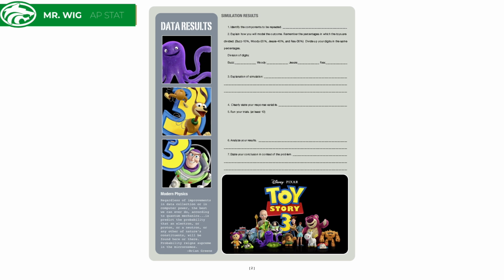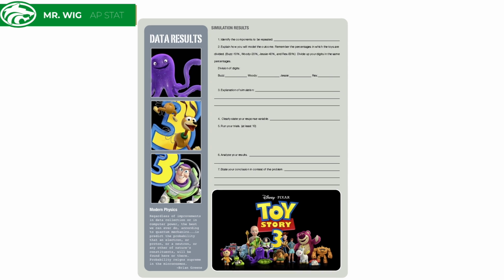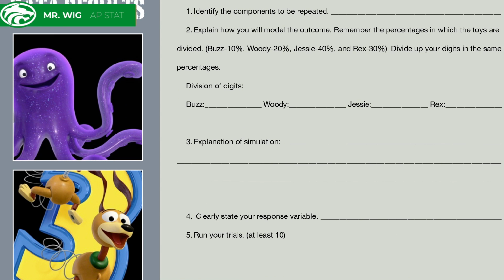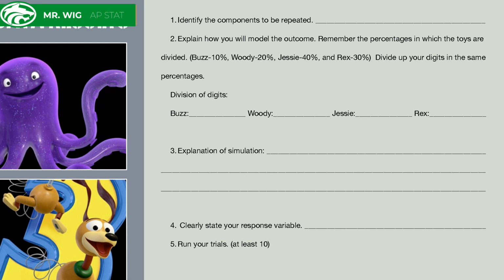What we want to do, essentially, to start off with, is decide how our numbers are going to play out, right? So for example, right here, you see I need to divide up my digits. We have to pay attention to the original percentages and the fact that I have 10 digits, 0 through 9, right? So Buzz is going to get 10% of all my digits. Well, 10% of 10 is just 1. So you could give any number you wanted to Buzz. Woody is 20%, so I'm going to give Woody 2 of those 10 numbers. That's 20% of the numbers. Jesse's going to get obviously 4 numbers, and Rex would get 3.